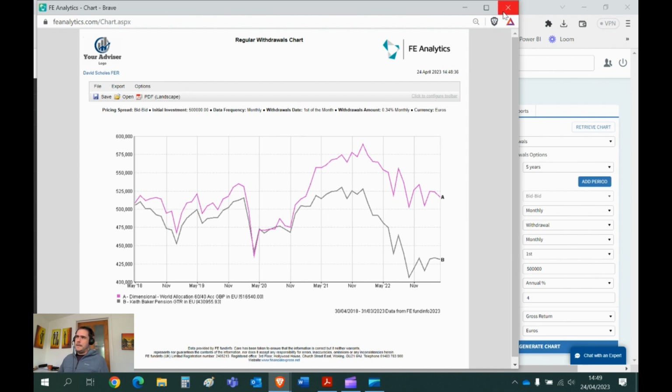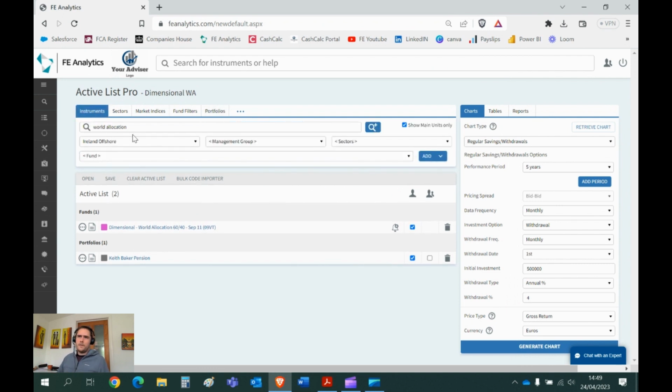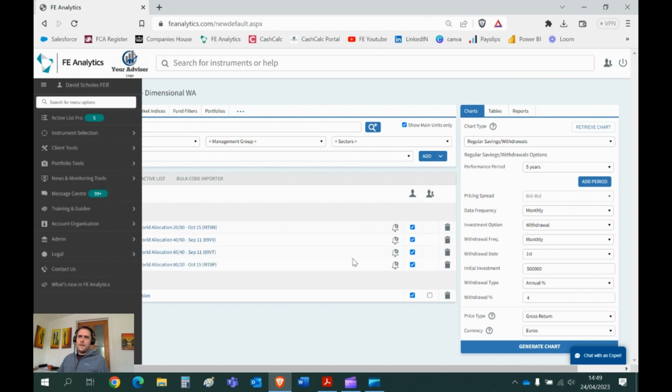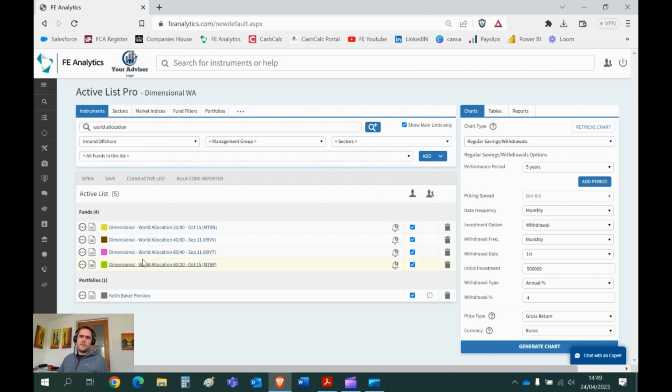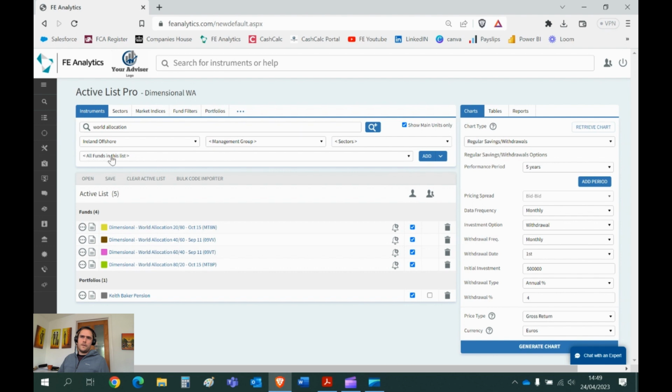And again, PDF. Again, there's no restriction in terms of how many funds we look at here. So if I wanted to go back to Ireland Offshore, let's go and find my world allocation funds and add them all in. There we go. There's my 4 dimensional world allocation funds. I did that, by the way, but I didn't have to go and select each one individually. I just had all funds in this list. That's what it defaults to. And I just clicked on add. Now I can change the colors of them. So I want to make all my dimensional funds blue. So it's a bit of a tip. I want to make his portfolio red.